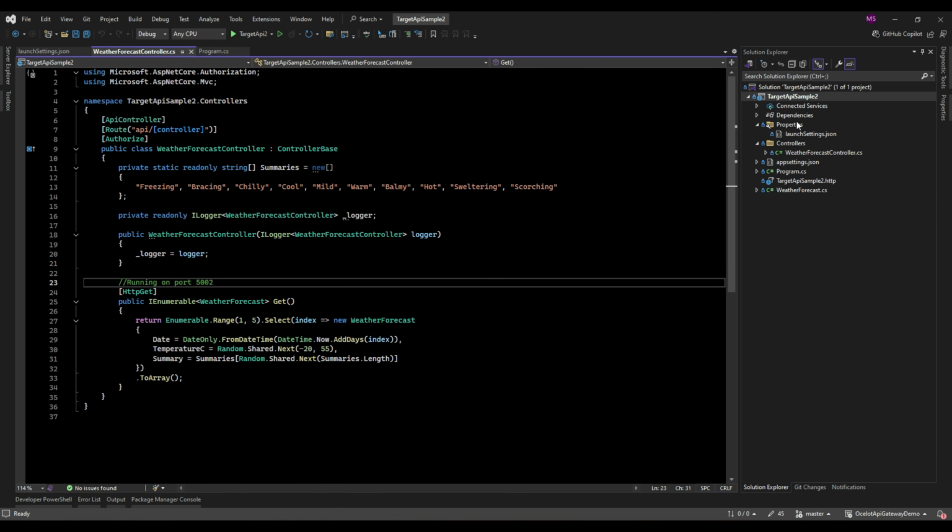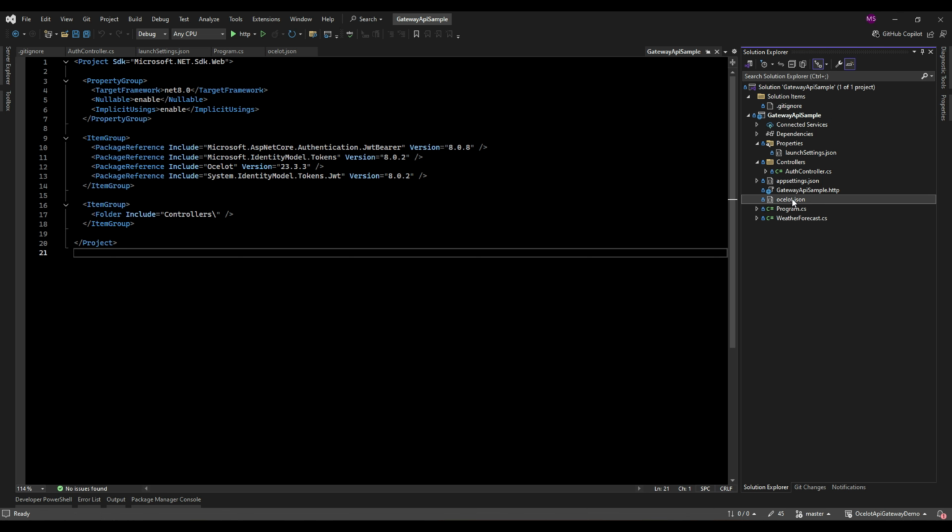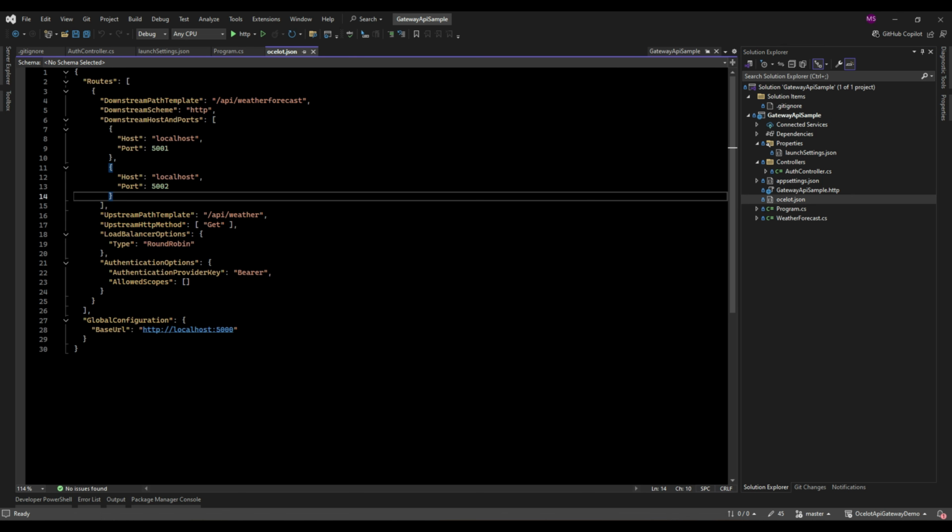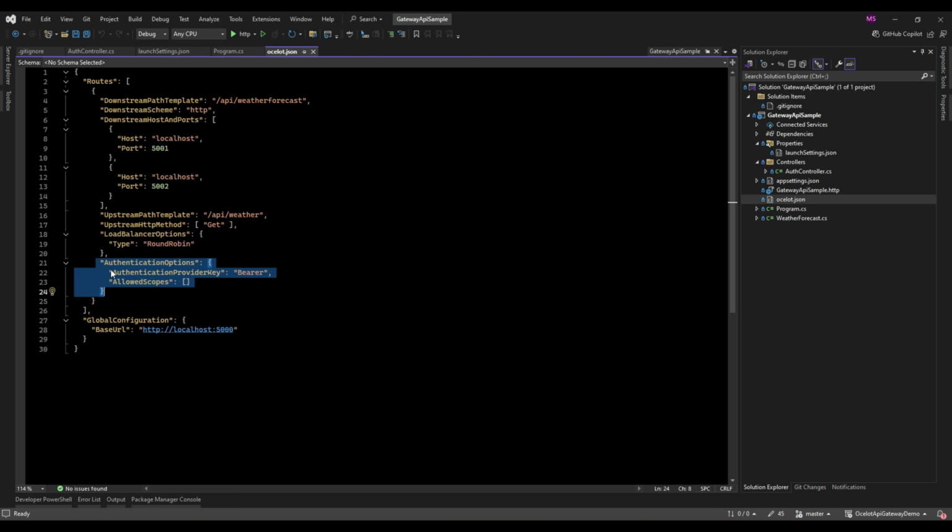And finally, Gateway API Sample. This is our API gateway project powered by Ocelot. It's the central point of entry for all client requests. We've configured it to handle routing, authentication, authorization, and load balancing.